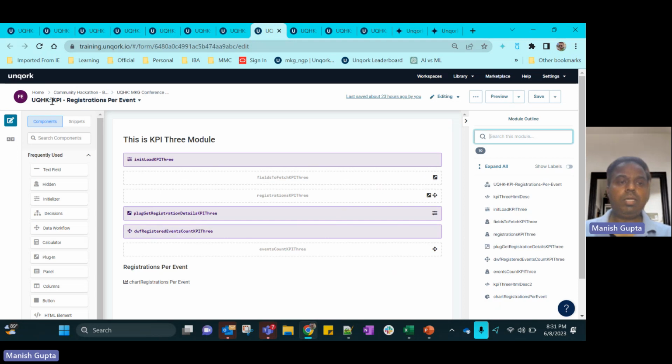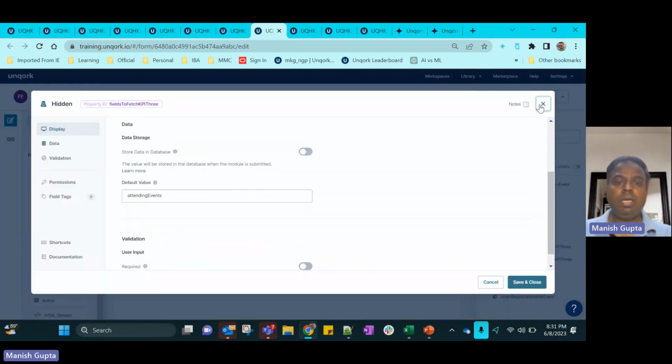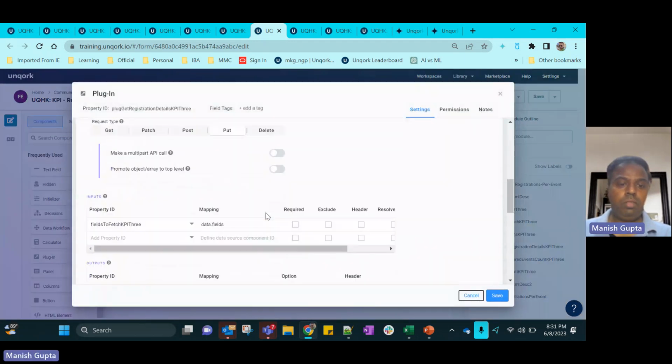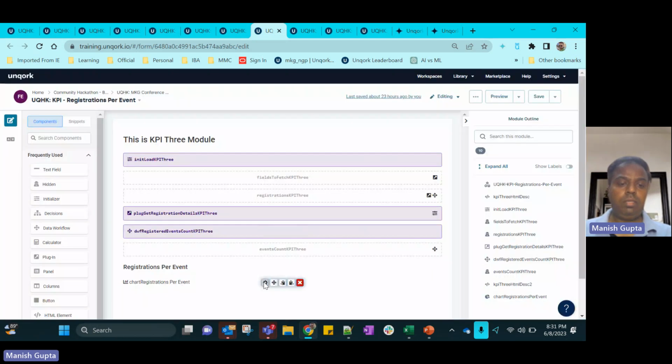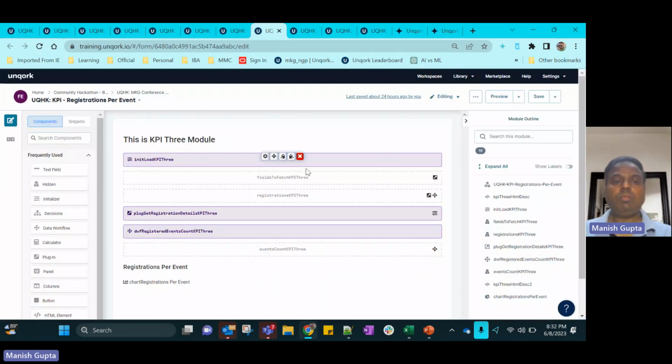This is one of the KPIs, registration per event, and I have used the flexibility to choose which field you want to pull from the registration details. For this, I only need attending events, and that field I am passing into the plugin with a remote execute. So it will fetch only that field's details and revert back to the front end module, and the same is configured into the chart. This is the column chart, and that will be displayed on the front end. So this is the quick way you can create any number of modules. I have created 5 from which you can select.